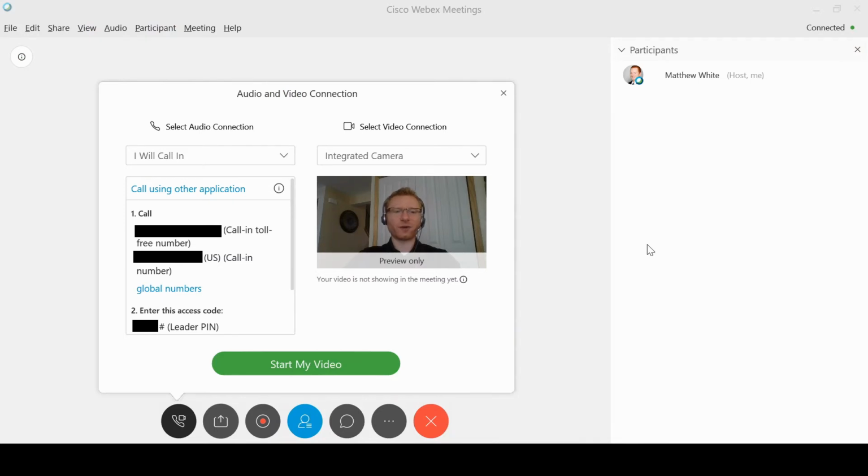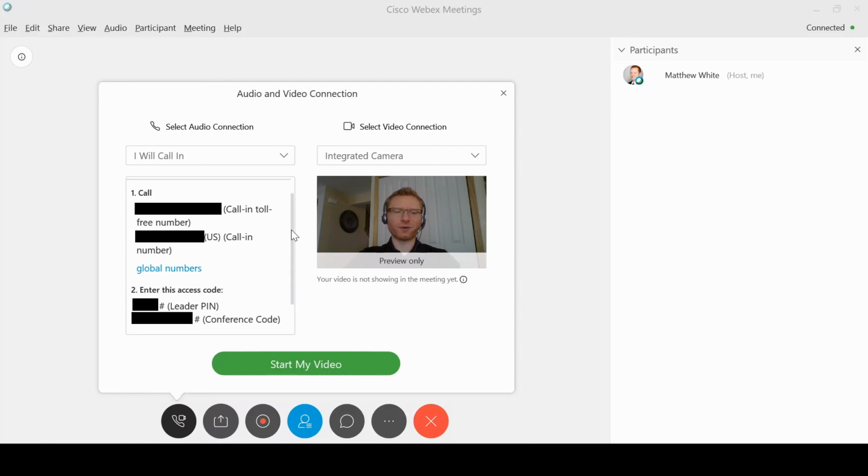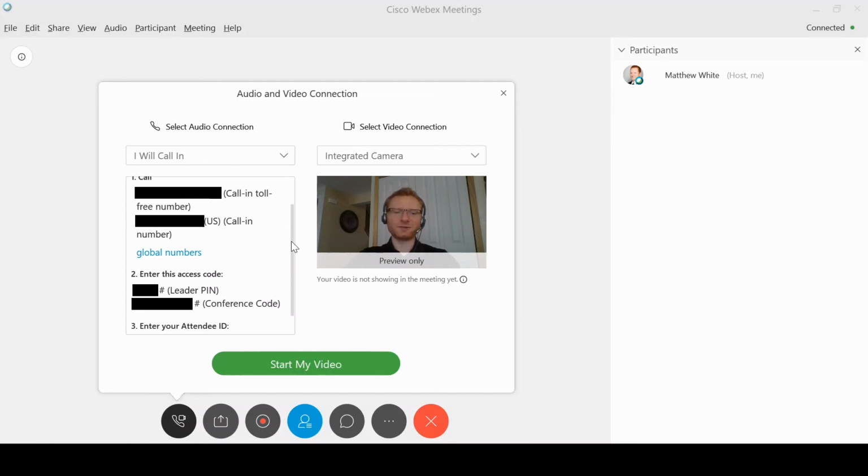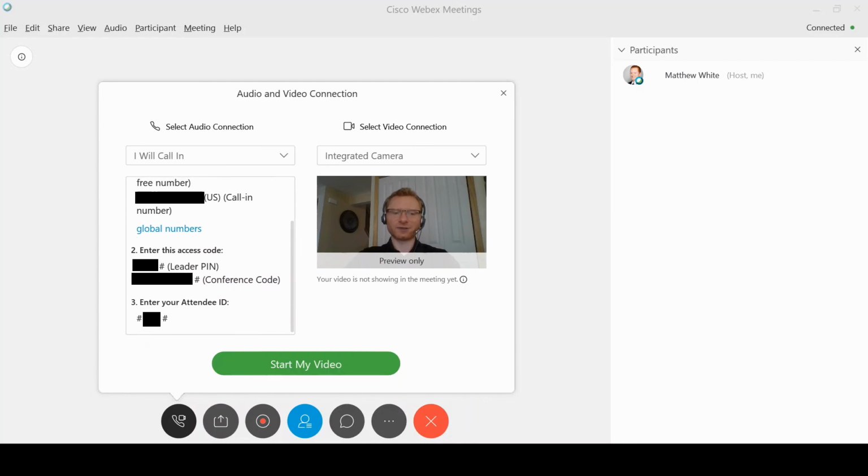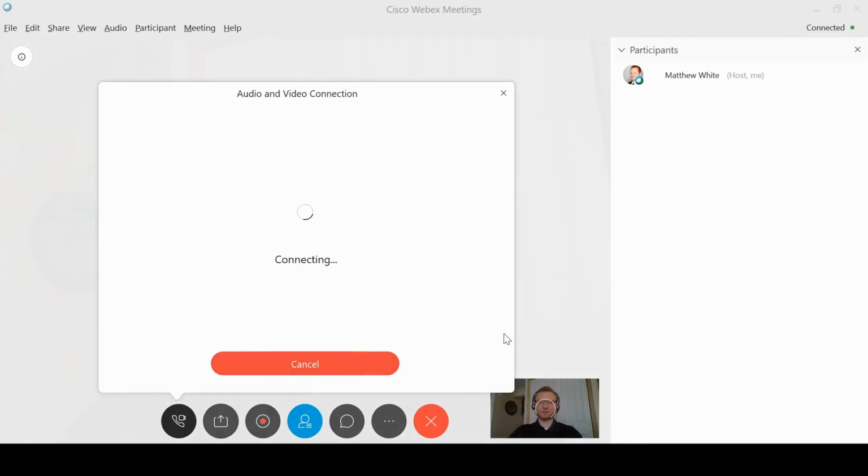However, if you're going to join from one of the older systems, the downside there is you have to dial your leader pin and your conference code. But what a lot of people forget to do, because it doesn't actually prompt you to enter it in some of the older systems, is your attendee ID still, which is down here. So if you forget to enter in your attendee ID, you'll actually see your person up here and you'll see the audio connected separately. So let's go ahead and start my video for now.